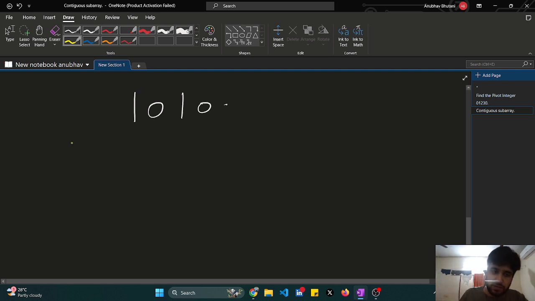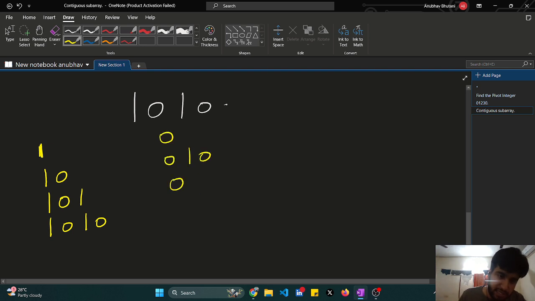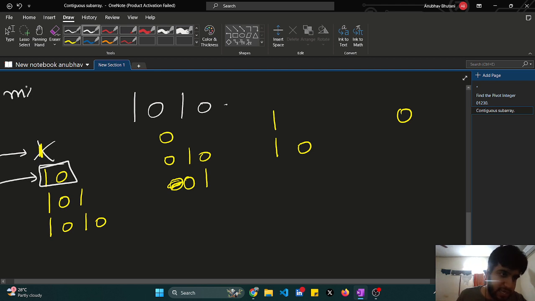Basically, what are the subarrays in this? First we'll try to find out the subarrays. So 1 is my subarray, 10 is my subarray, 101 is my subarray, 1010 is my subarray. Second, 0 is my subarray, 010 is my subarray. And 01 is also my subarray, and 1, 10, and then 0. So if I iterate all the subarrays, does this contain equal number of zeros and ones? No. Does this contain? Yes. So I have a max value. I'll update it to 2 because this is a length of 2.